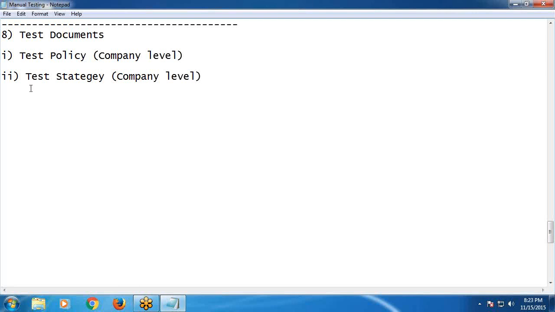Mayank, what about test strategy? Is it also only one for the company or multiple? So it varies from one company to another. Okay. One or more. Test policy is always only one document for one company. But test strategy, yes, one or more. It may vary from one company to another. Depends on the company.